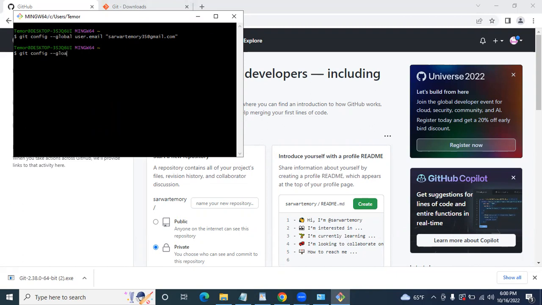Then we say global and then user.name, and here you add your username. You need to add your username. So this is our username, and I hit enter. All right, so this was successful.